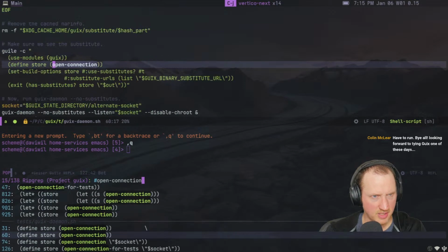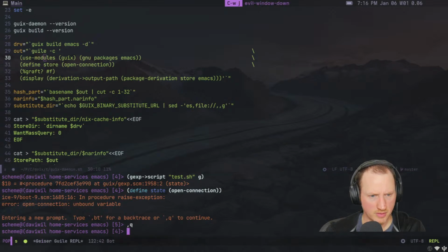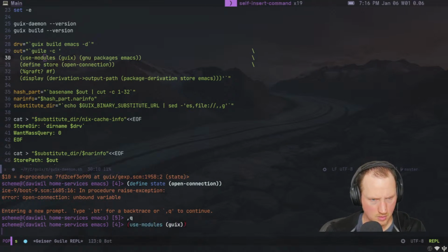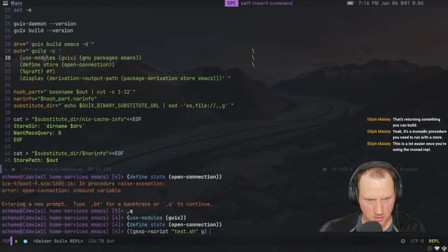I think, is it like Geek Store? GNU Store? Whoops, store. Geeks. Okay, well, let's try that. Use modules, Geeks. There we are. And now with this function that gets returned here, I can execute that with the state.